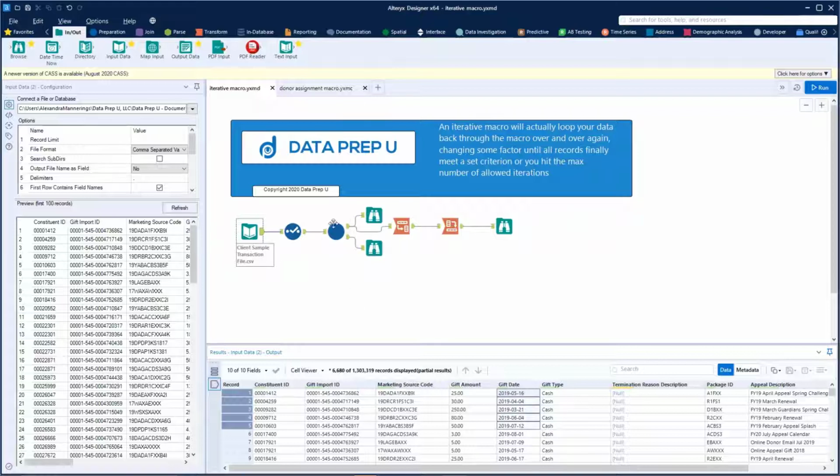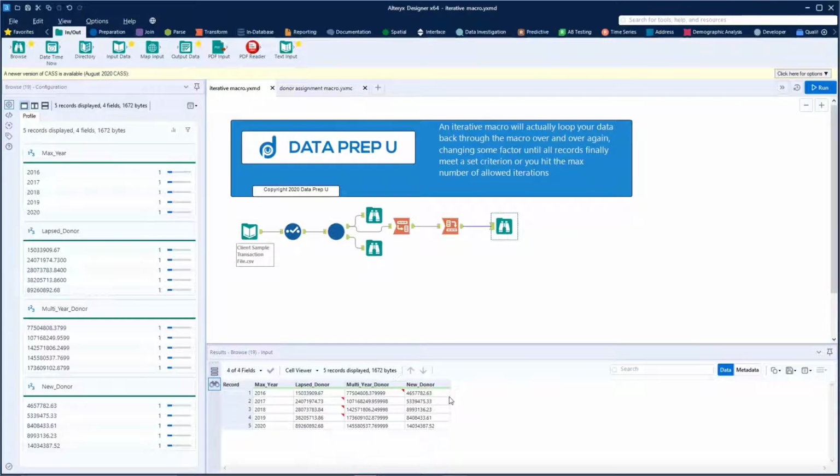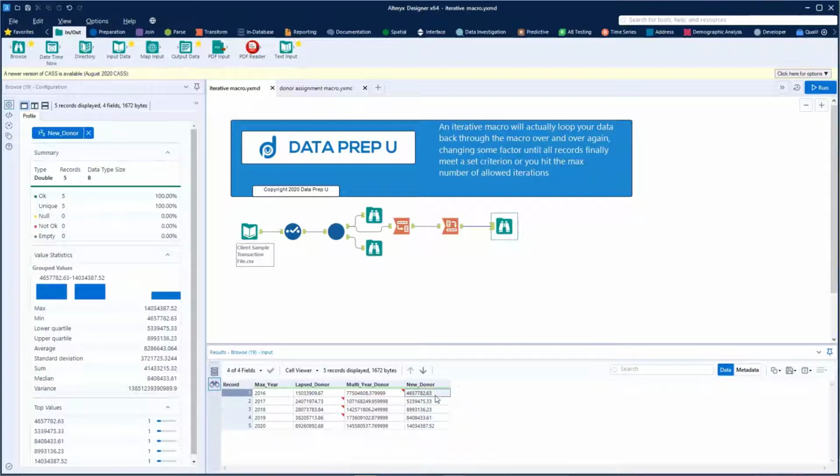So here's a workflow where I have used the iterative macro that I've built in order to process this information so that what I get at the end is a classification of new donors for every single year, a classification of lapsed donors for every single year, and multi-year donors. So this allows me to track over time what's happening in these different segments of my clients or customers or donors. So how was I able to develop this?